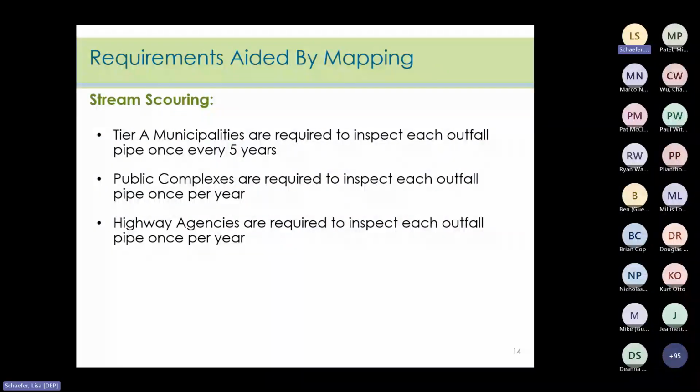So here's a summary of the stream scouring requirements from each of the MS4 permits. The mapping of outfalls greatly assists in meeting those requirements. Tier A's have to inspect each outfall for stream scouring once every 5 years. Public complexes and highway agencies have to inspect each of their outfalls once annually for stream scouring.